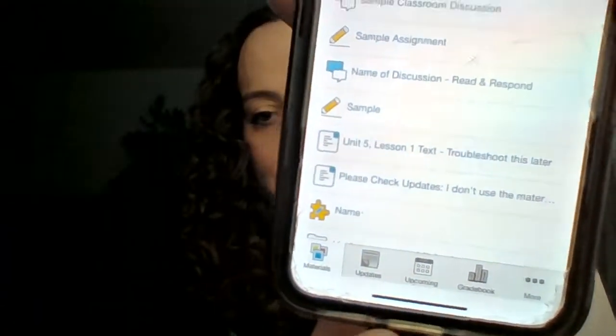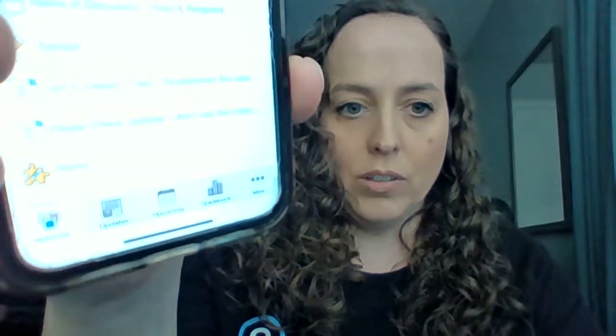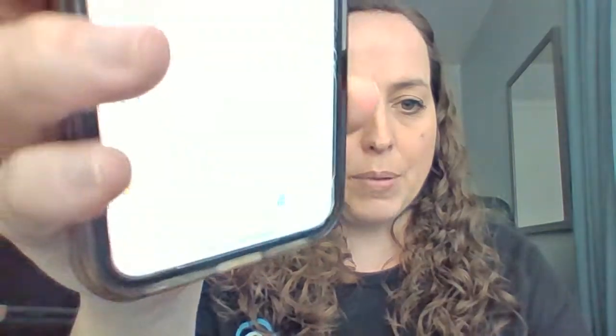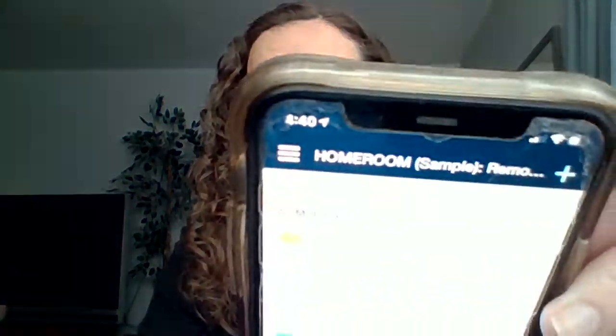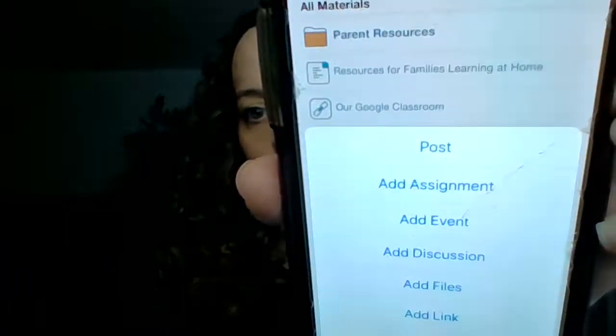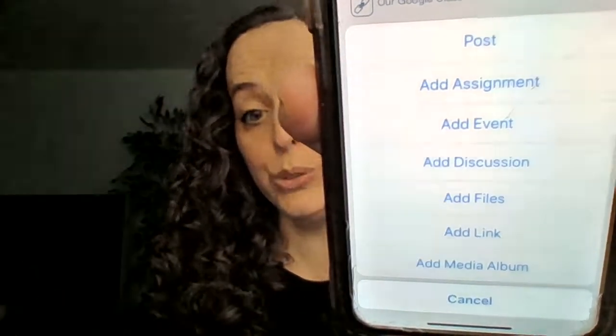iPhone, a little different. Hit my courses, open a course. It differentiates by little tabs at the bottom. My updates, I have to tap on that separately. But if I want to add content, that plus in the corner, press that. I can add everything from one button on my iPhone. So I can post an update. I can add an assignment, event, discussion, files, and so forth. So I do it right from the plus sign in the Apple.